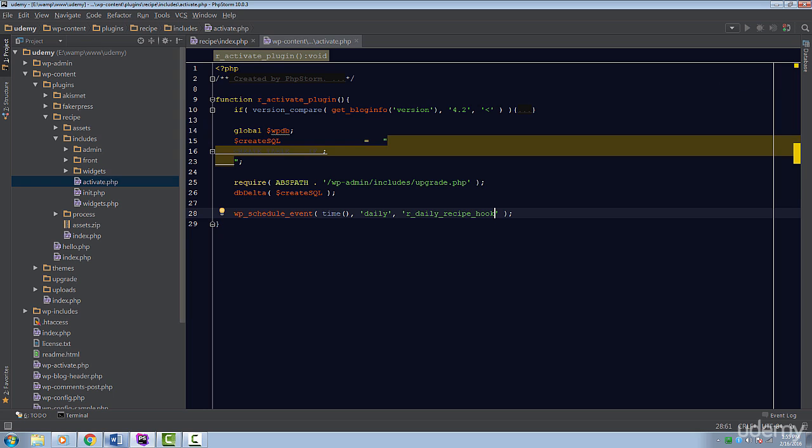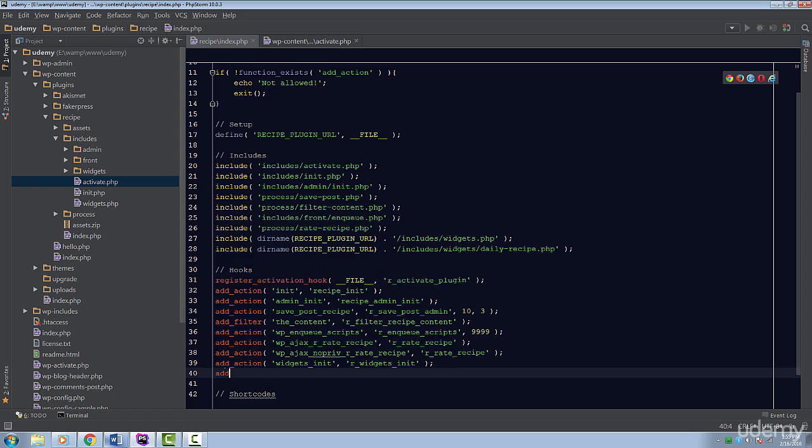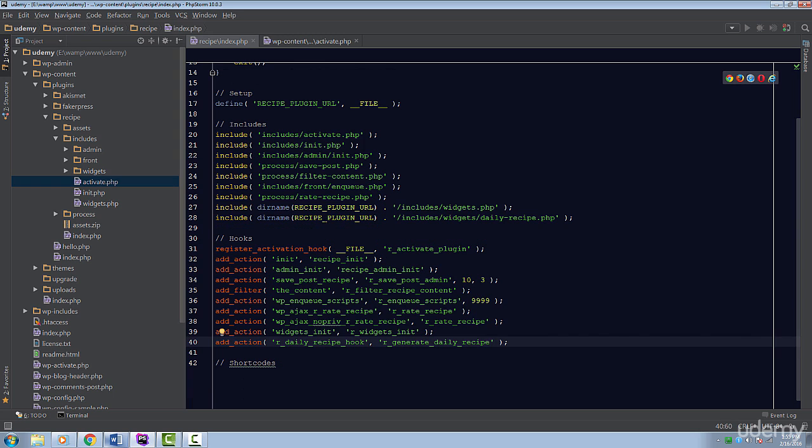However, I do not want you to deactivate and reactivate the plugin just yet. We can now use this hook like any other action hook. Inside the plugin file, add our new custom hook, and the function we'll call is r_generate_daily_recipe. This hook is triggered once daily. WordPress will take care of checking the time and calling this hook.